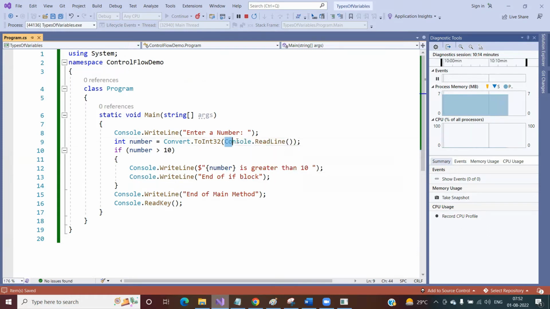Now can anybody tell me what is this Console.ReadLine method? Yeah, it will read the values from the keyboard. In which format? String, integer, boolean, or in which format will it read the values? String. Right. And if you want to convert the string to integer type, then you need to use the Convert.ToInt32 method. Other options are also there, int.Parse and int.TryParse. But here I am going with Convert.ToInt32.